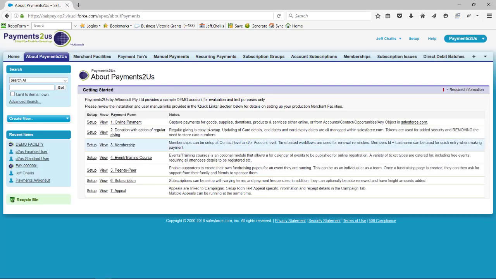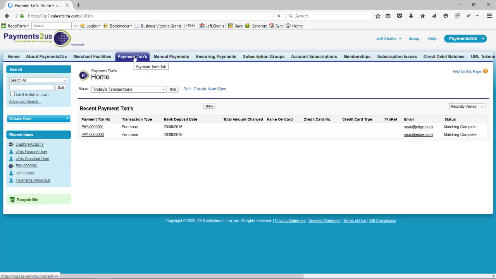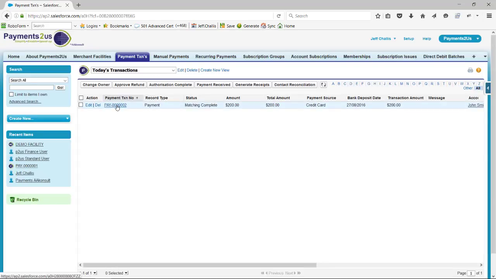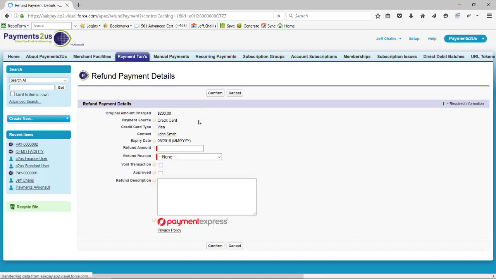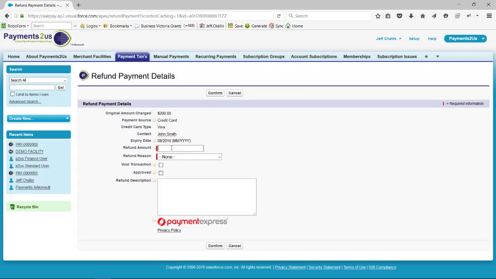So in Salesforce, we'll go to the Payment Transaction tab and we'll locate a previous transaction that was taken by credit card in this case. We'll click on the transaction and you'll notice a refund button. You can press the refund button here. You can enter the amount that you want to refund. You should note that the sum of all refunds cannot exceed the original amount. For this case, I'm going to just refund $20. I'm going to say that they overpaid by $20.